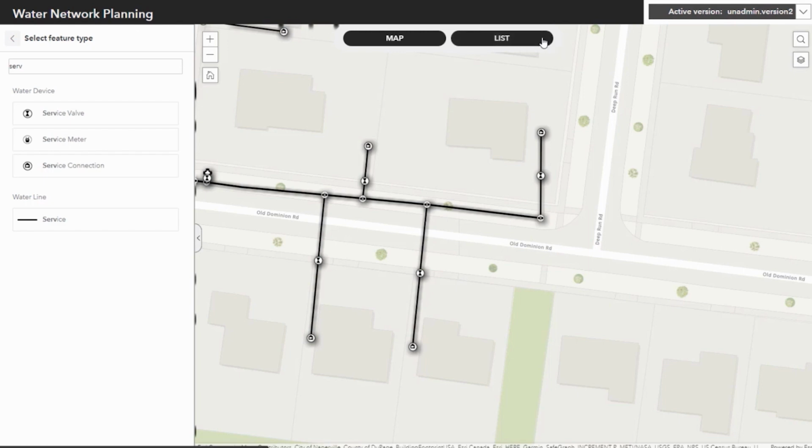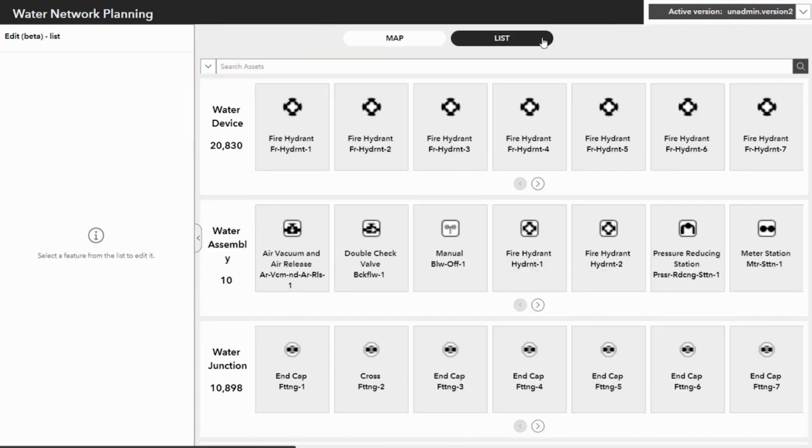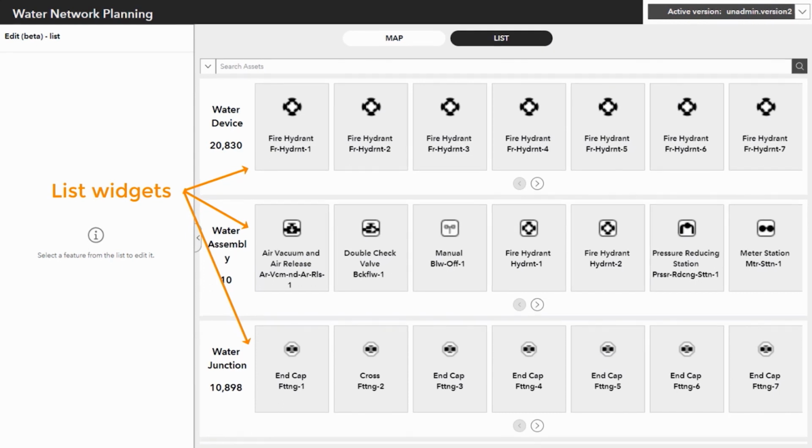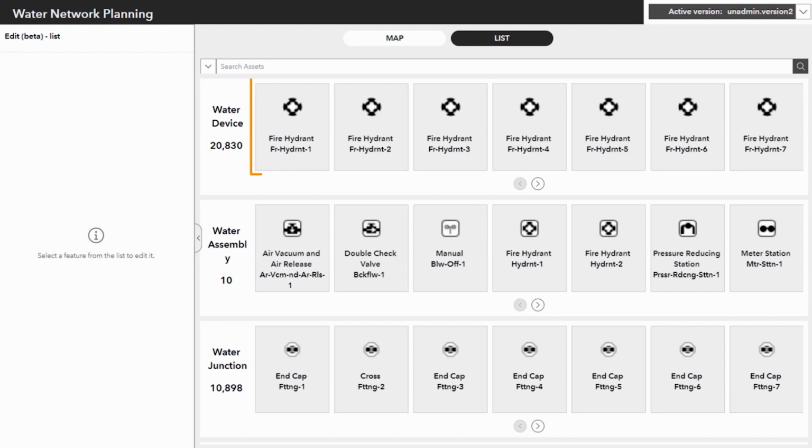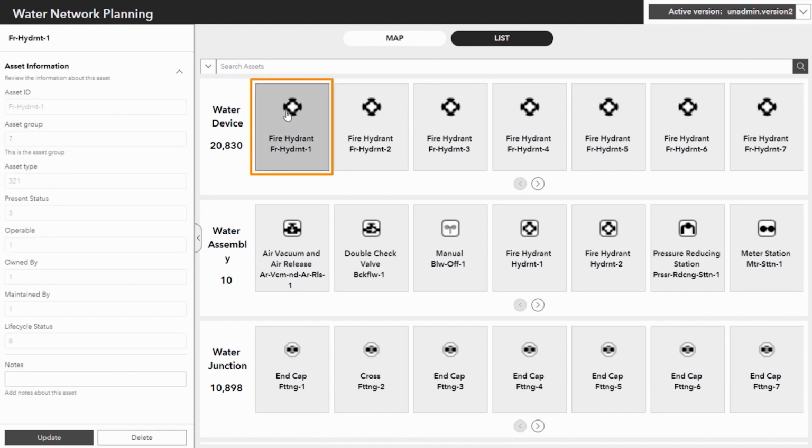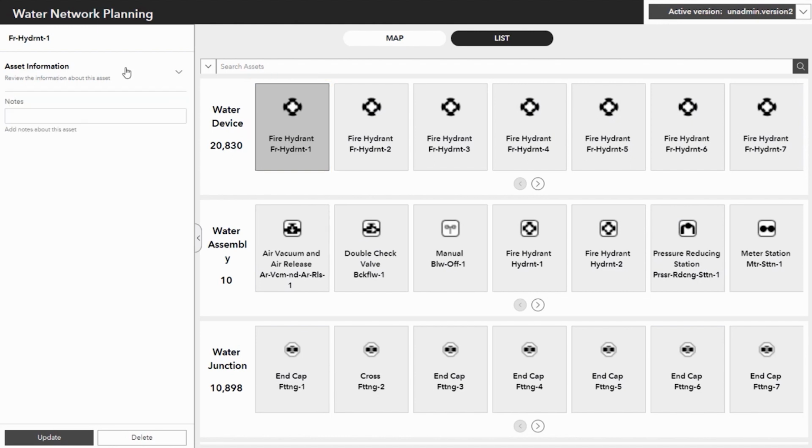For example, here all the layers from my map were added to individual list widgets. These lists will also update based on the current versions of the data loaded in the application. If I select a record from the list, it is loaded into the edit widget, where I can update its attributes or delete it. The search widget here will also interact with the edit widget when I search for a feature.